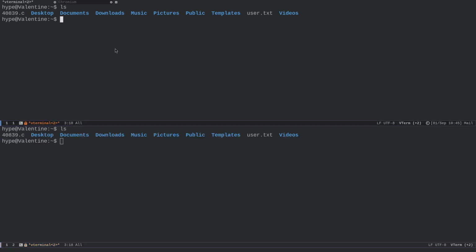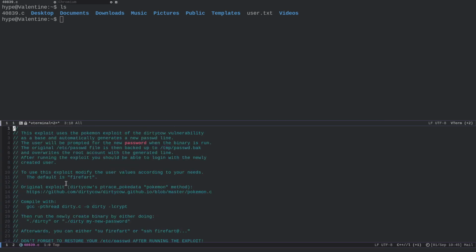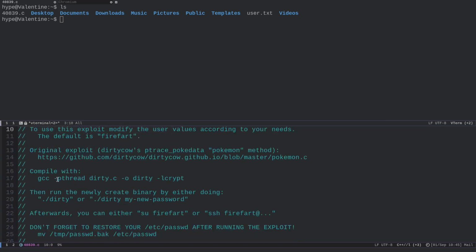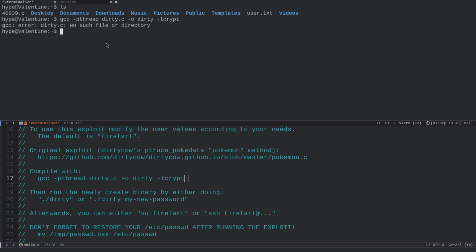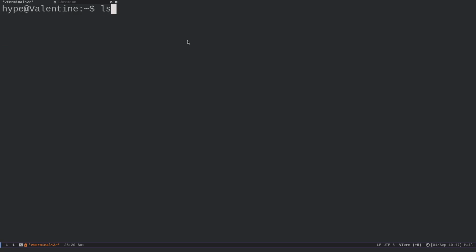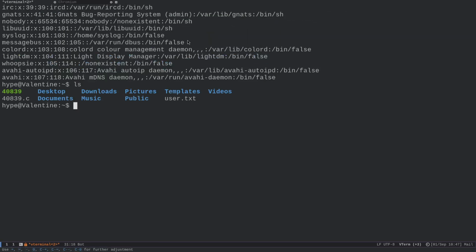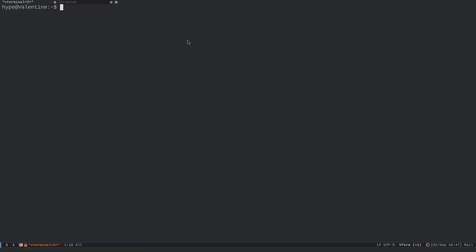Remember that within the exploit, it was written how to compile it, so we can just read it. It says, look, compile with gcc, -pthread, -lcrypt. So we do this. We need some libraries. It says dirty, because this is called dirty, but we don't call it dirty. We call it 40839. And now we have compiled it. So at this point, we have compiled the exploit. It's this 40839. Okay, let's check the value of /etc/passwd.